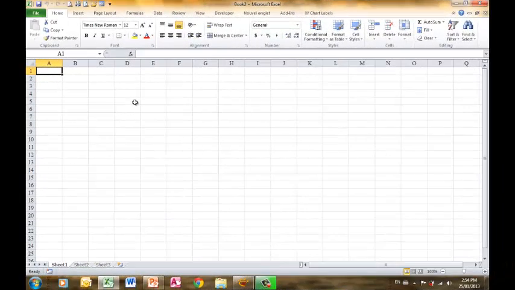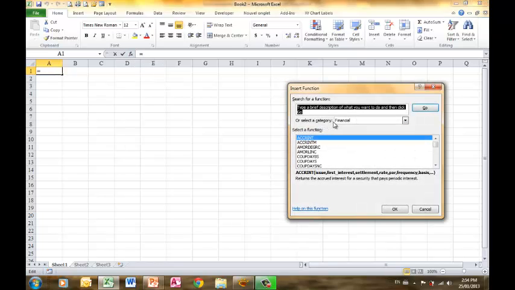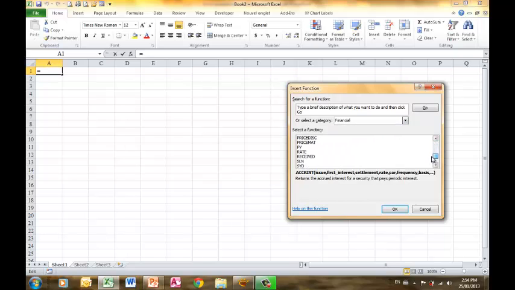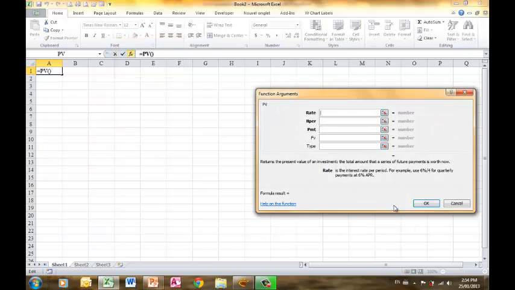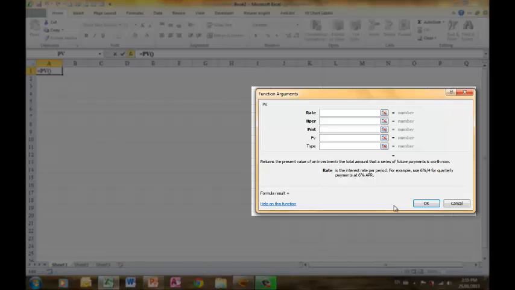In order to calculate a PV, we need to insert a function. So we're going to click on the Insert Function button. In the category, we're going to select Financial. Mine was already selected. And we're going to scroll down until we get to the PV function. Right here. Just like in our calculator, Excel is asking us to enter the variables.